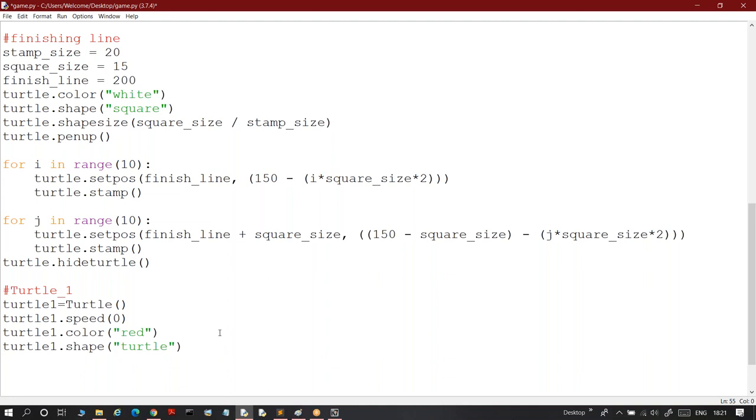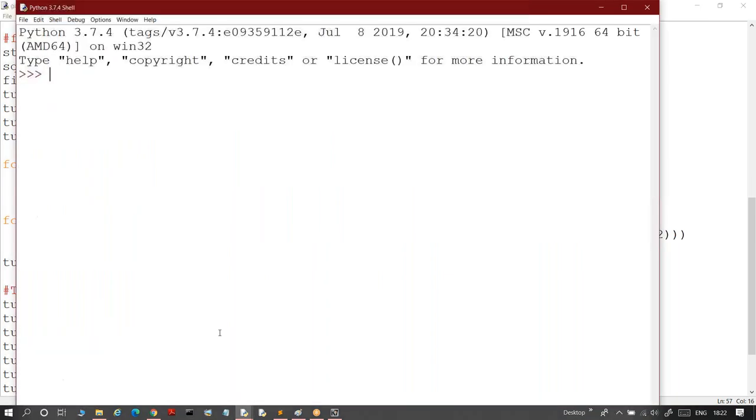Now I want to set this position. So before position, I have to set pen up, right? Turtle dot pen up function. I'm setting position, turtle dot goto. It is minus 250, comma, I'm going to set as 100. Then I'm going to pen down, turtle dot pen down. So I'm going to save my program and I'm going to run it.